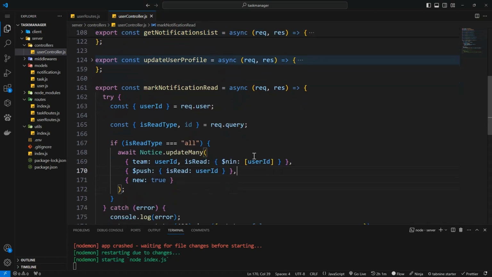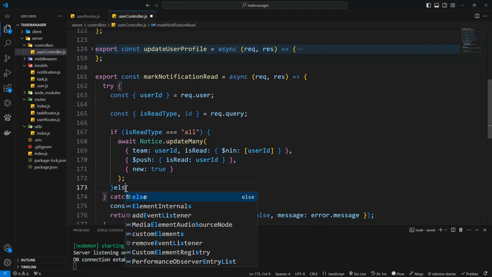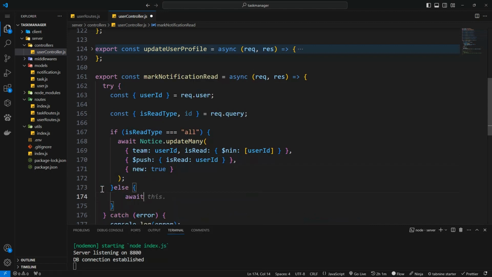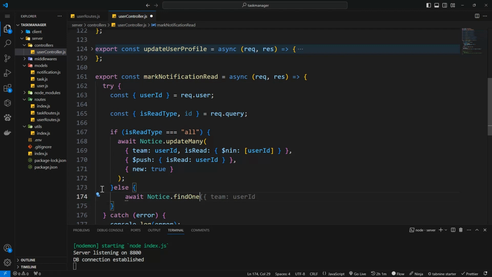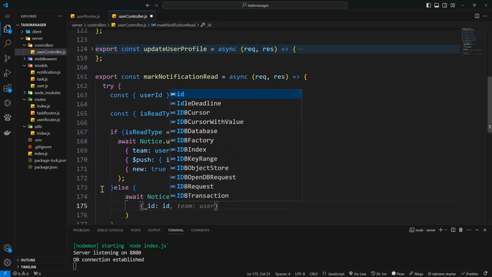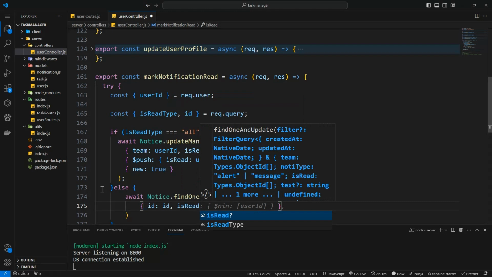So if there is another field we added, it should be true. Okay, great. And if not, else, await, meaning we just want to update one. So dot findOneAndUpdate. Okay, that one, we'll say ID should be equal to ID. So we want to find the notification ID that should be equal to the ID that is coming, and isRead does not include my ID.